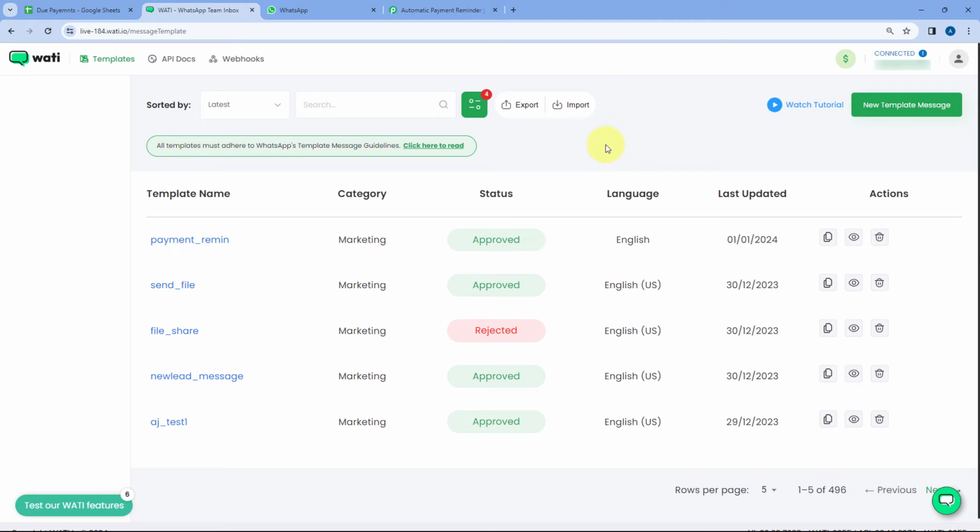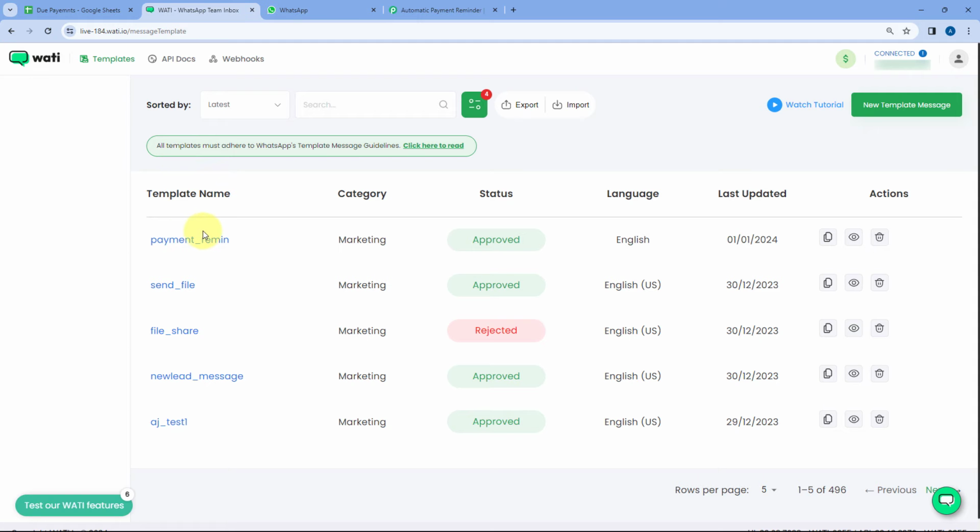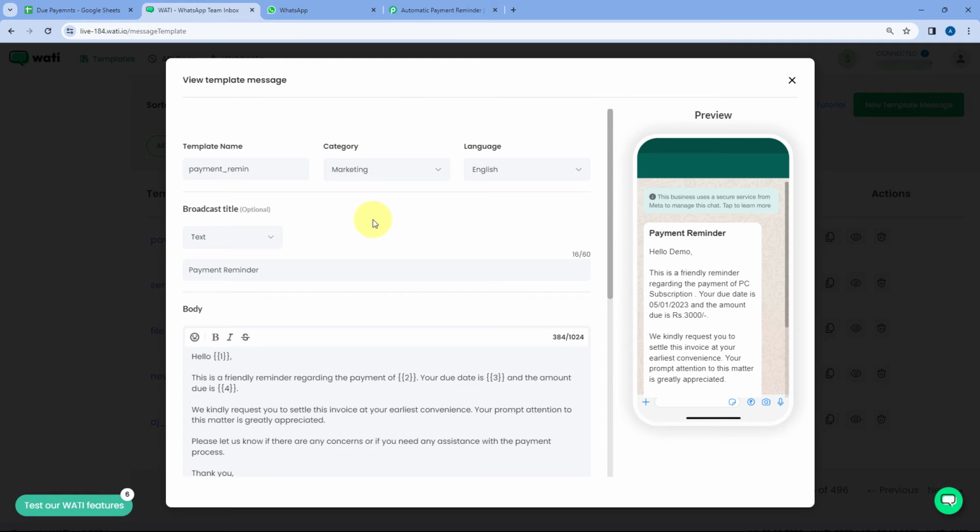Now to start creating a new template, just click on this new template message button and you can create a WhatsApp message template of your choice. The template which we are using in this video is named as payment reminder. So this is the particular WhatsApp message template which we have created.